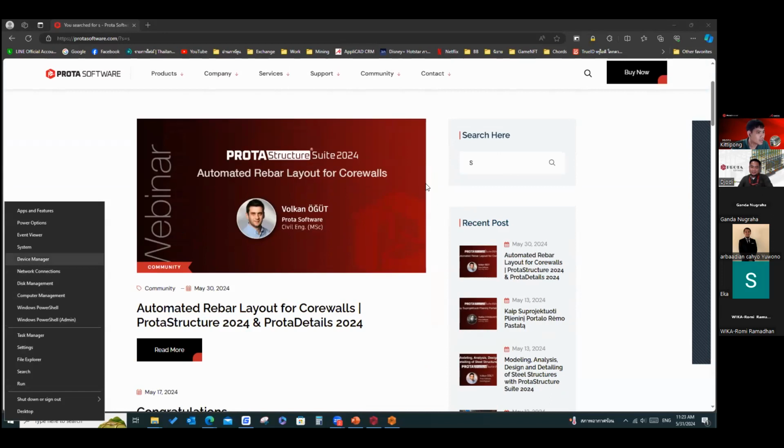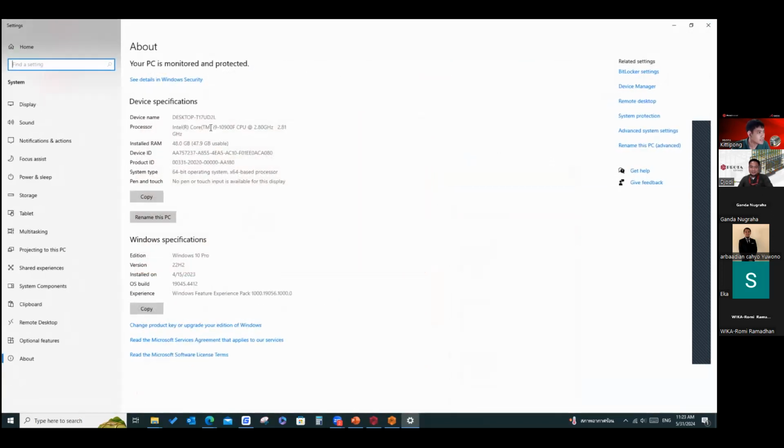My device is Intel Core i9 10th generation and the RAM is 48. But this is not the minimum, right? This is the higher spec. This is my personal PC.